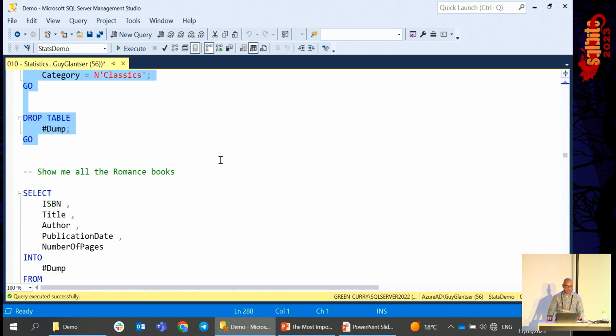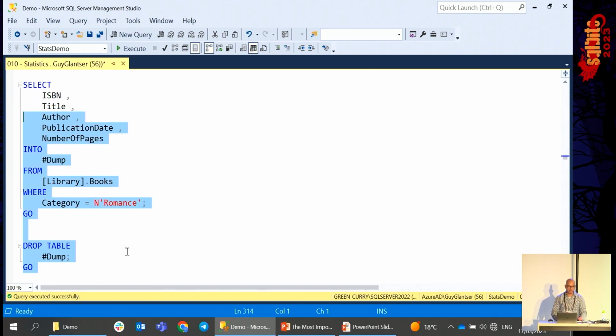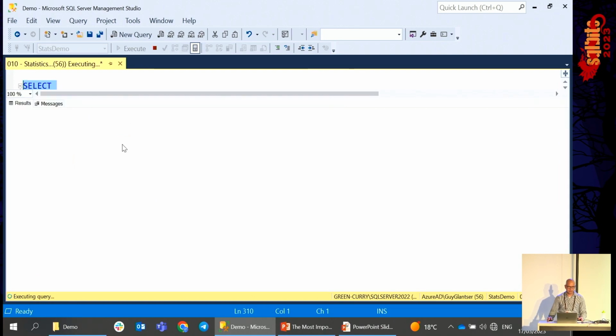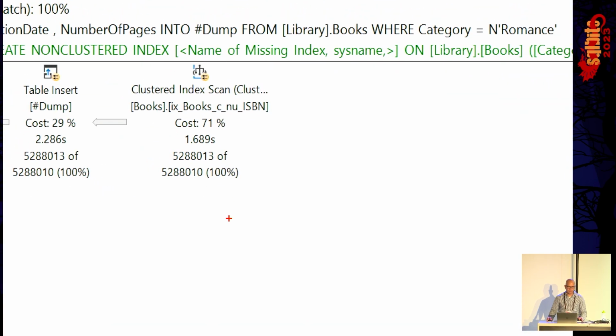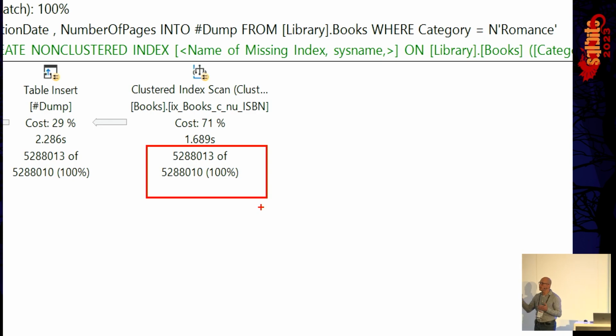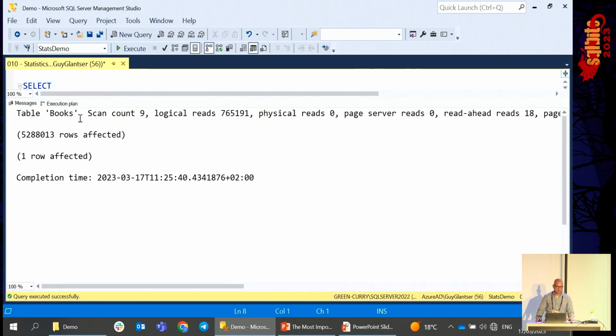What happens when we ask for Romans? Remember, we have 5 million books. So we get a very good, accurate estimation, and SQL Server says, for this number I'm going to use a different plan, a clustered index scan, because if I do 5 million key lookups, it's going to take a lot of time. This ends up with almost 800,000 logical reads.